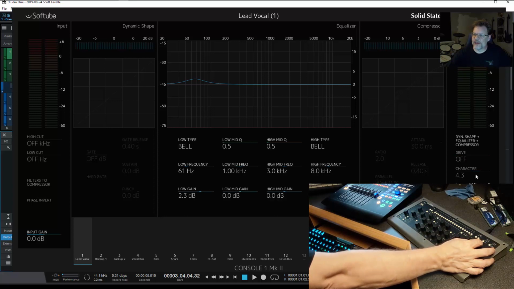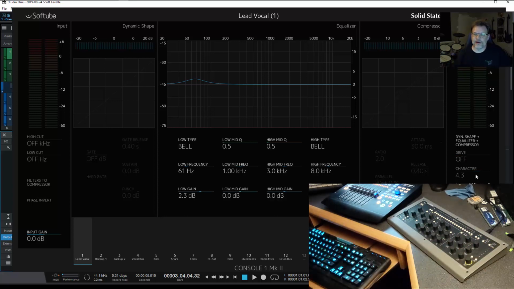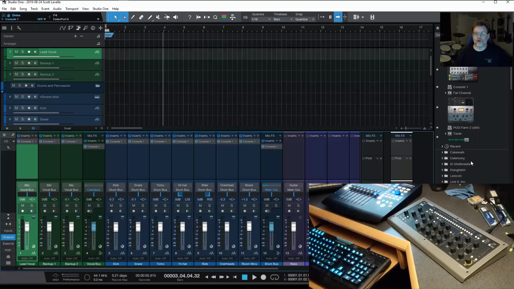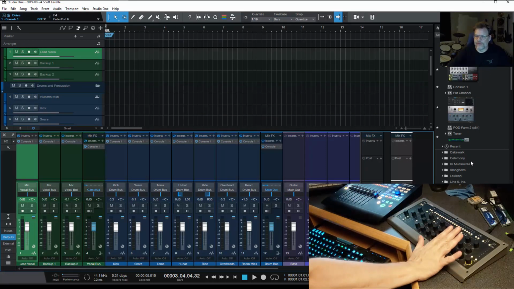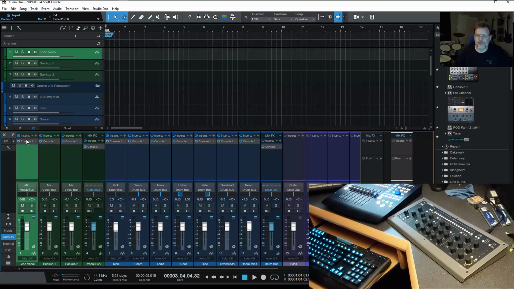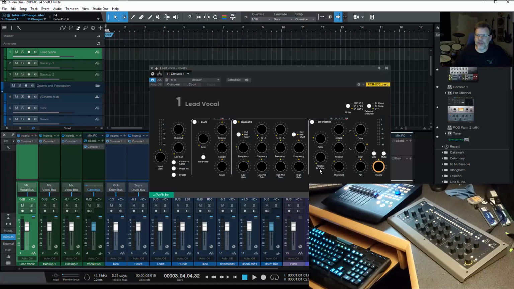And so you have a couple of different things that are happening here. One is that you're controlling it with a physical device, and two is that you're controlling this particular plugin, which has the SSL, in this case SSL 4000E emulation. You can get other console emulations as well.